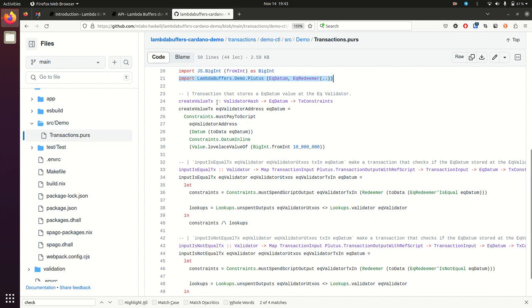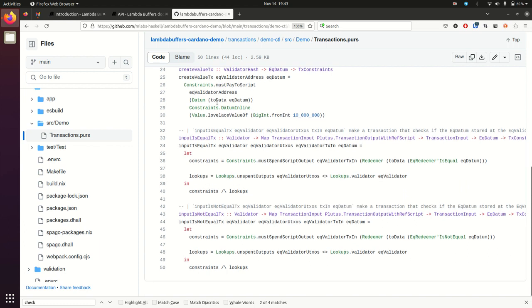So here we provide three fundamental transactions in this protocol, which is to create a value, the EQ datum, and store it at the EQ validator. And the other one is to create a transaction to check whether a stored value is equal to a provided redeemer or not equal to the provided redeemer. It's just a silly protocol, but useful to test the entire feature set of Lambda buffers.